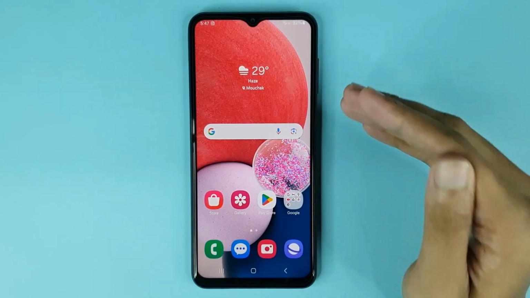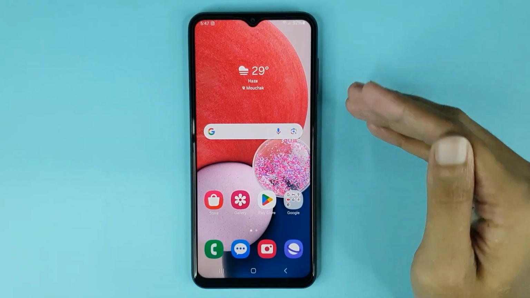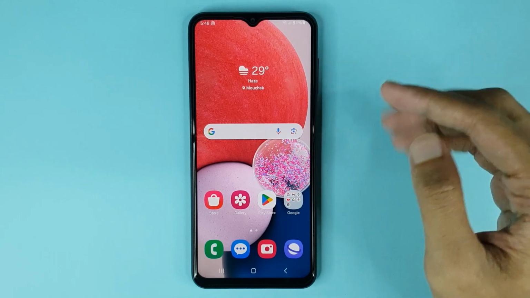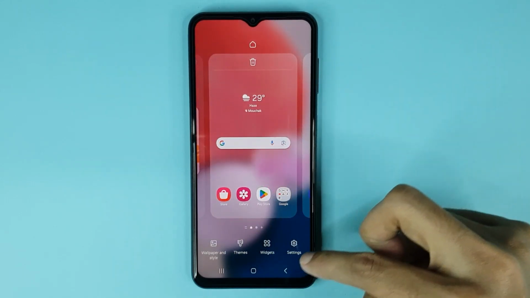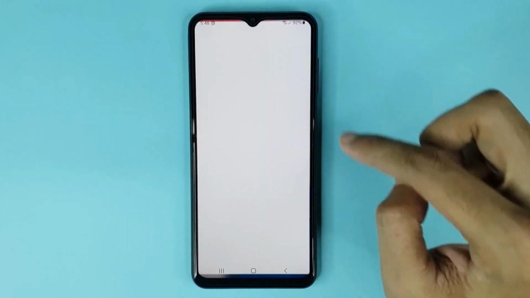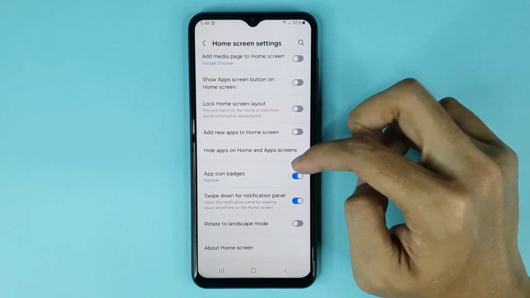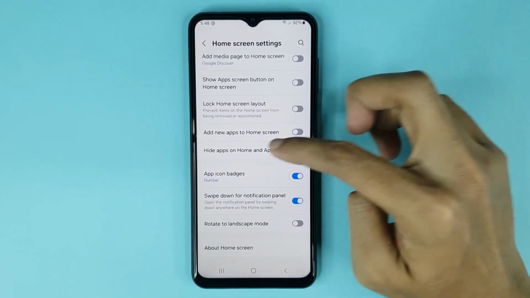Today I will show you how to hide apps on your Android phone. Now the first thing you have to do is touch and hold on the home screen. And here at the bottom you can see the settings option. Then just tap on settings and then scroll down a bit. Then go to hide apps on home and app screen.